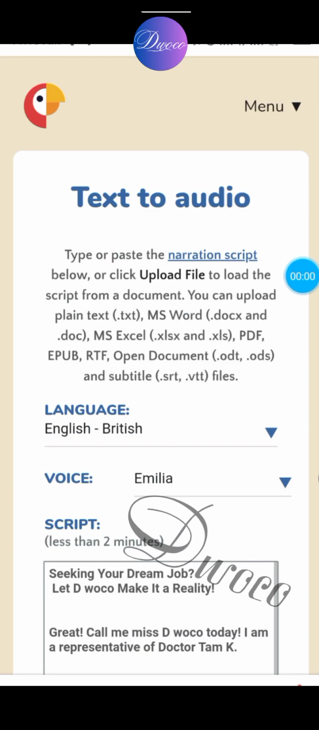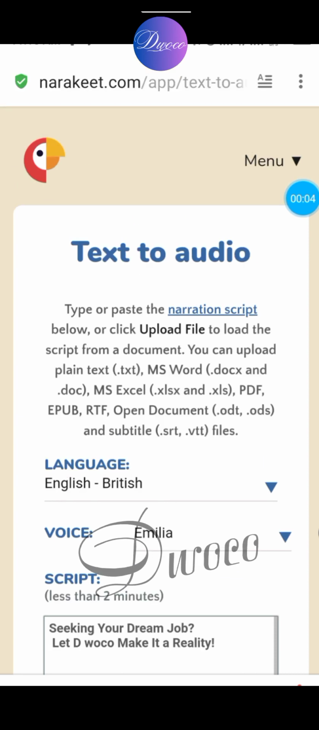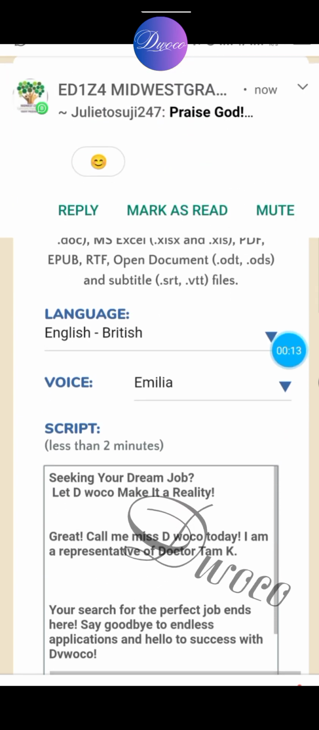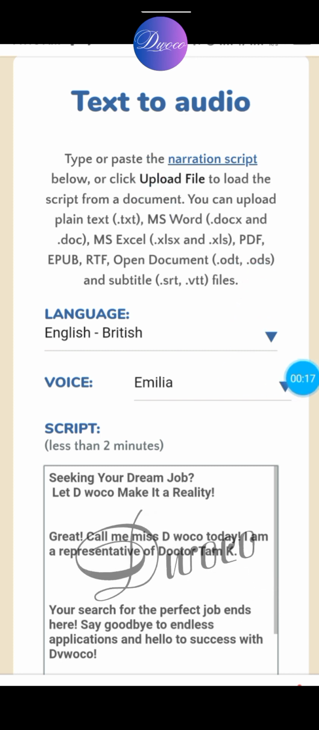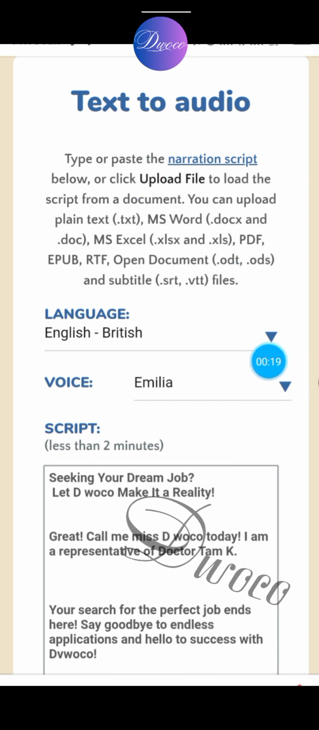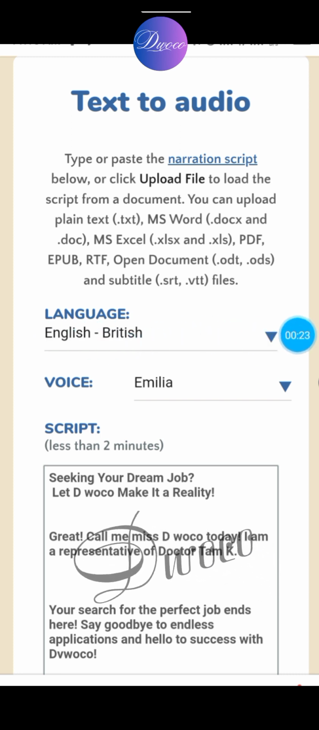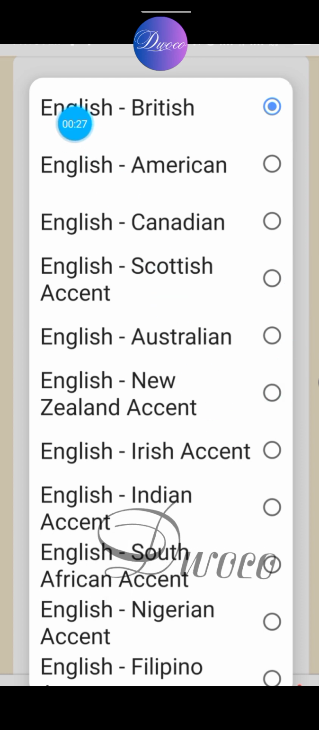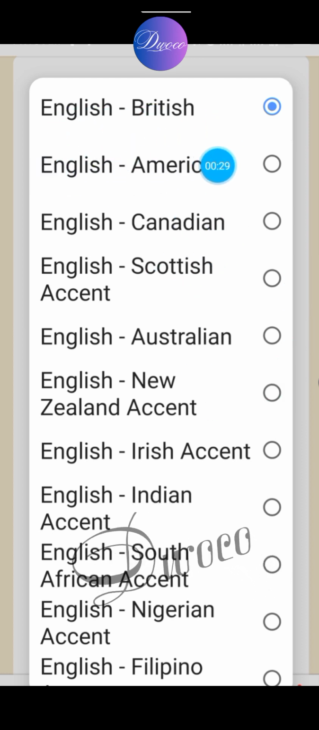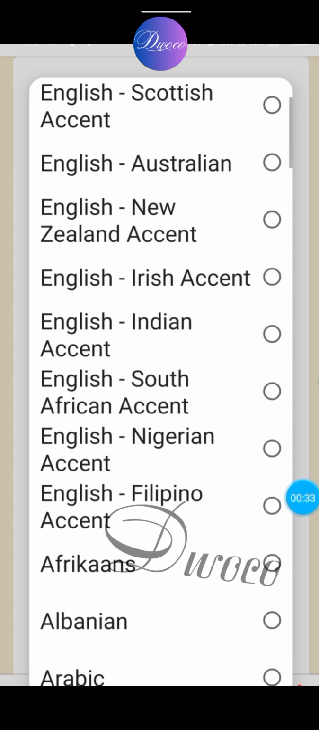So now, step 3 is we're going to come to this site called narakit.com. What it does is turn your text to audio. So we're going to come down here. You can decide to pick the language you want. Just click here to check the language you want to pick. I actually want to use British English. You can use American English, Canadian English, Scottish English, Australian English, and so on. There are so many of them here.